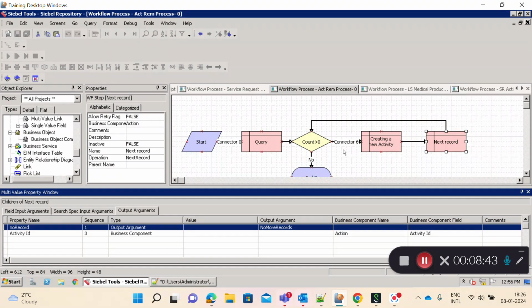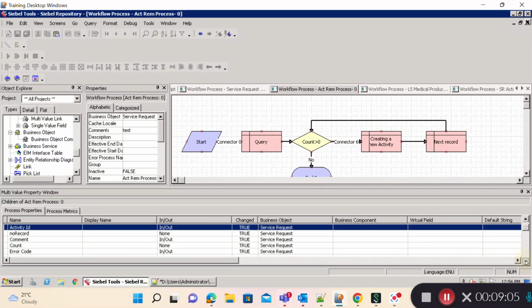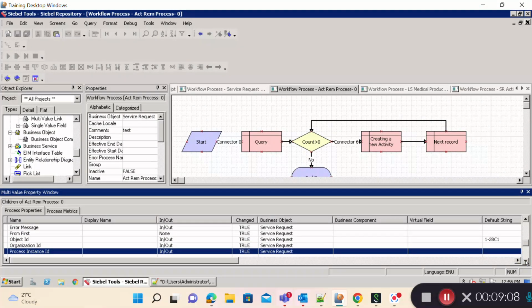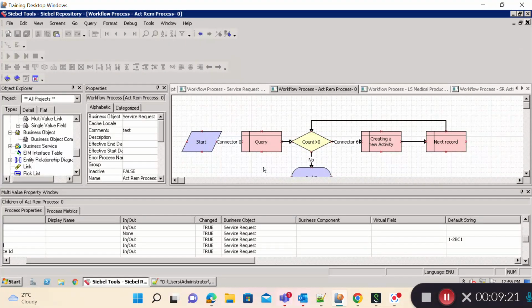And since we will get the count of activity, it will loop through this. Since we have 5 activities with the status open or scheduled, it will loop 5 times, and after that it will go to the end step. And now I will pass the input. So I will pass the SRID. This is the SR which has both the status open and scheduled.